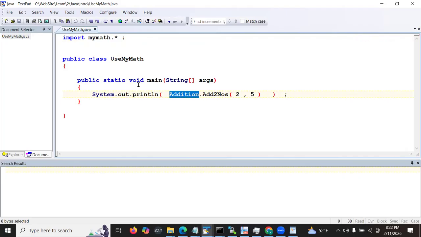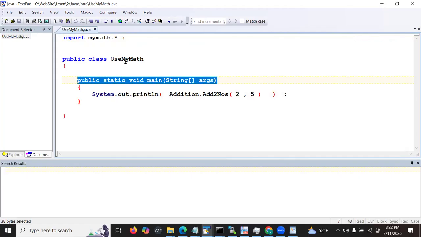So my application consists of two files. One is this main file, which has a main method. Anytime I want to run a Java application, the class that I want to run should have a main method. This is the entry point for the Java application. This is how Java knows where to start executing your code from.